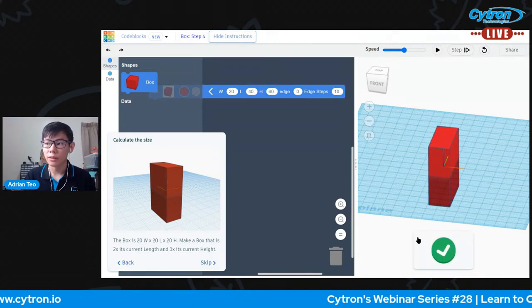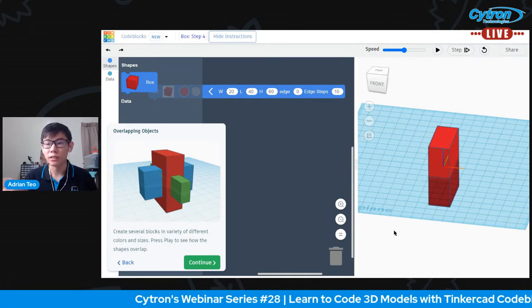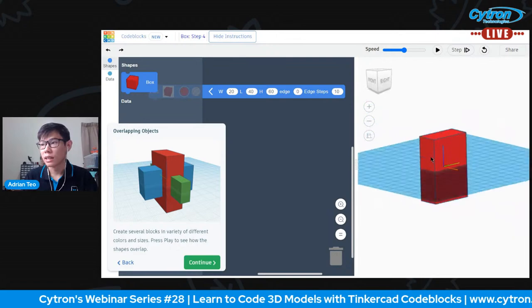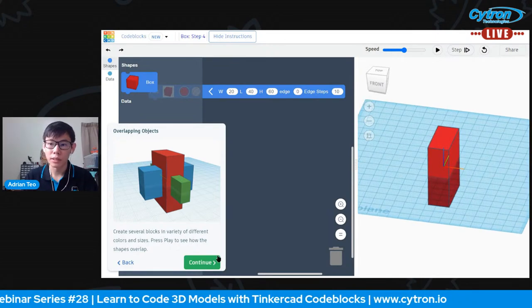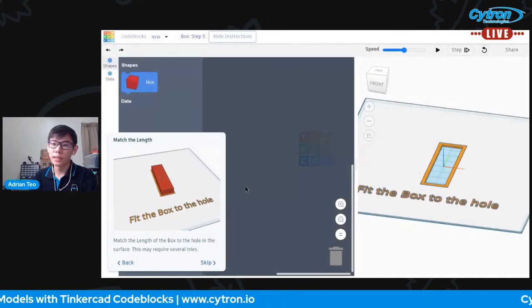So there you have it. When you get the tick, it means you did it right. You got it correct. Okay, now you have this shape. Click continue and move on to the next part of the lesson.